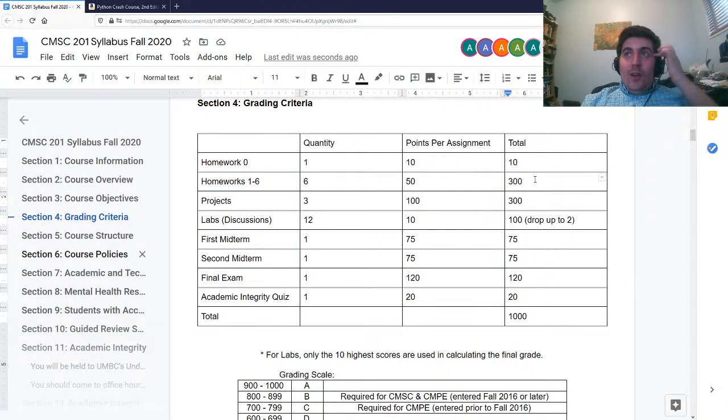Okay. So then we're going to have 6 homeworks. Each one is going to be worth 50 points. Every time I say 50 points, I always think like Harry Potter now. It's like 50 points to Gryffindor or something like that. But anyway, yeah, so 50 points per assignment, and that'll be 300 total points.